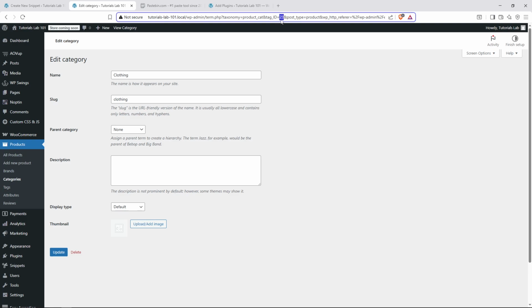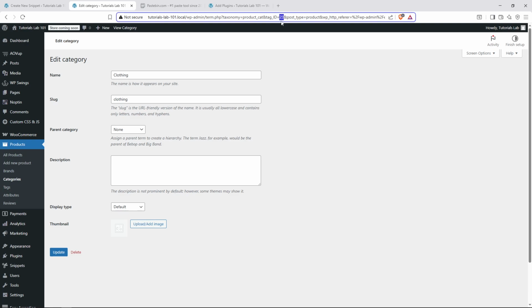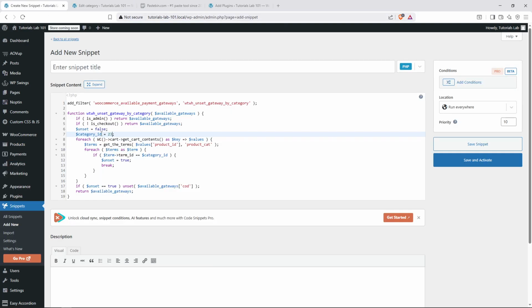Simply copy that number. Now return to your code snippet and insert this ID number, replacing the 49 we mentioned earlier. This ensures the code targets the correct product category. Once you've modified the code with the correct category ID, click on Save and Activate. This snippet will now disable a payment method for this specific product category upon checkout, giving you precise control over payment options based on what customers are purchasing.